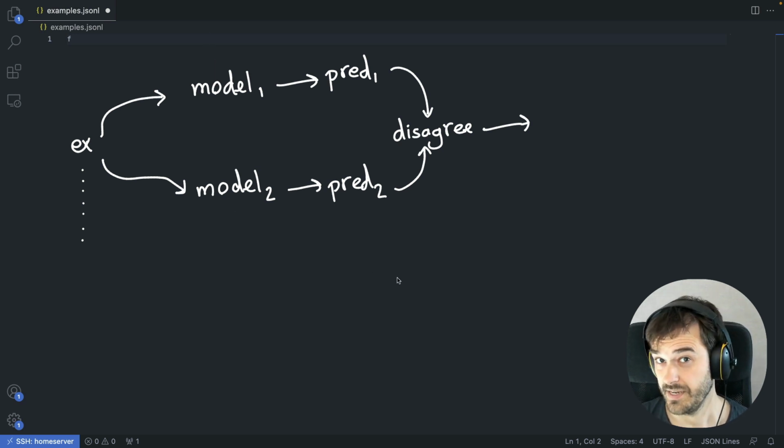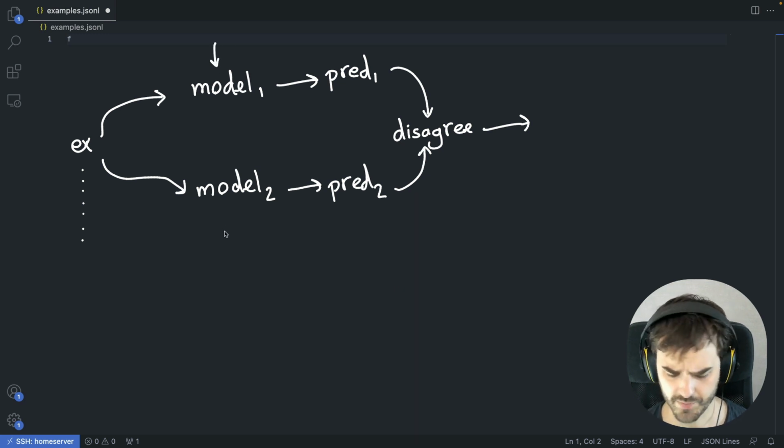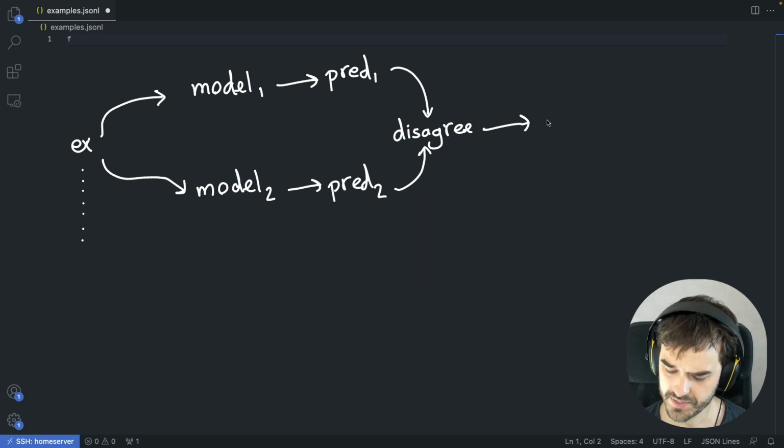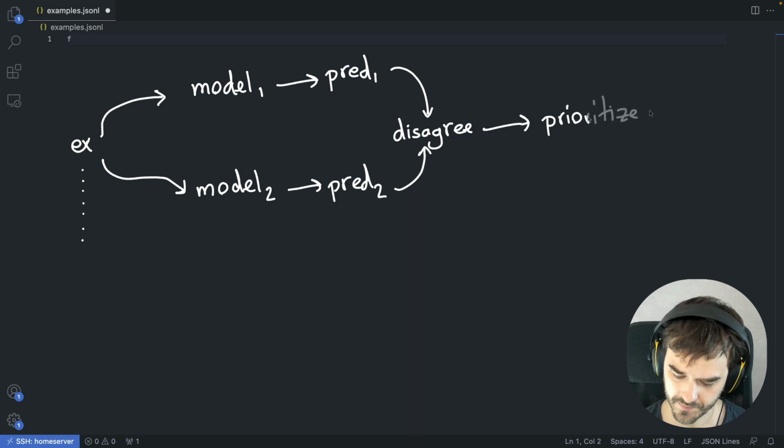Another thing that could be the case is that both models are wrong, but in that case, I might have an improvement for both models as well, so that would also just still be an example I would like to inspect manually. The gut feeling here is that if you have a couple of models and if they tend to disagree, then the examples that come out might be interesting examples to prioritize for annotation.